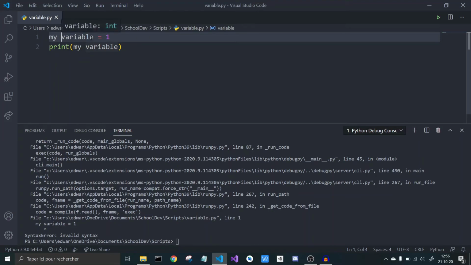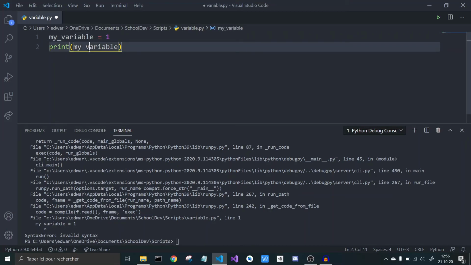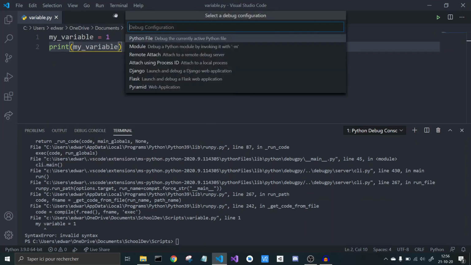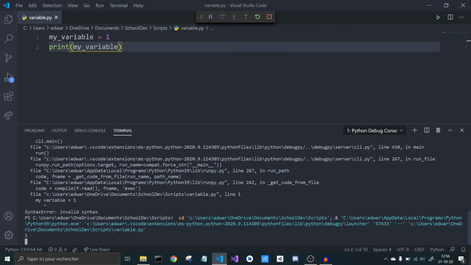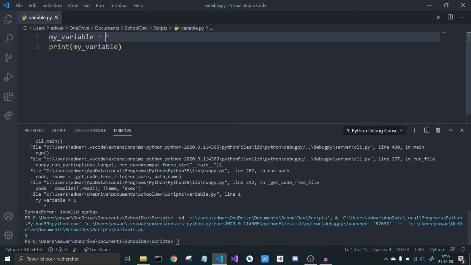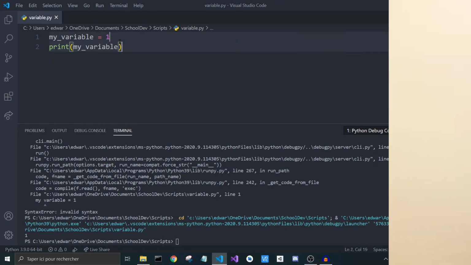If you really want to put a space in your variable name, you can simply replace the space by an underscore, like this. Okay, now let's try, start debugging. And here you can see it worked perfectly fine, and we have our one value.